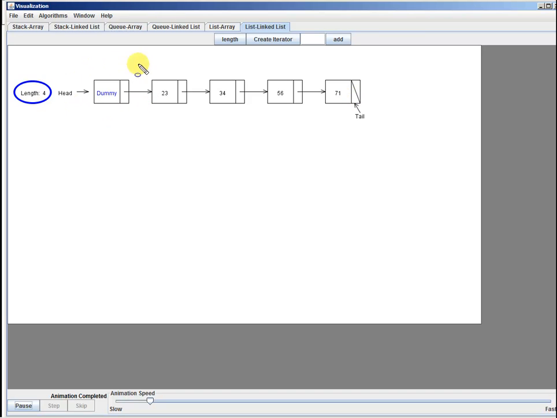Sometimes you might not see this dummy node. In some cases this dummy node may be there, in some cases it may not be there. If the dummy node is not there, then head will point directly to your first node. But the concept and logic and everything remains the same.